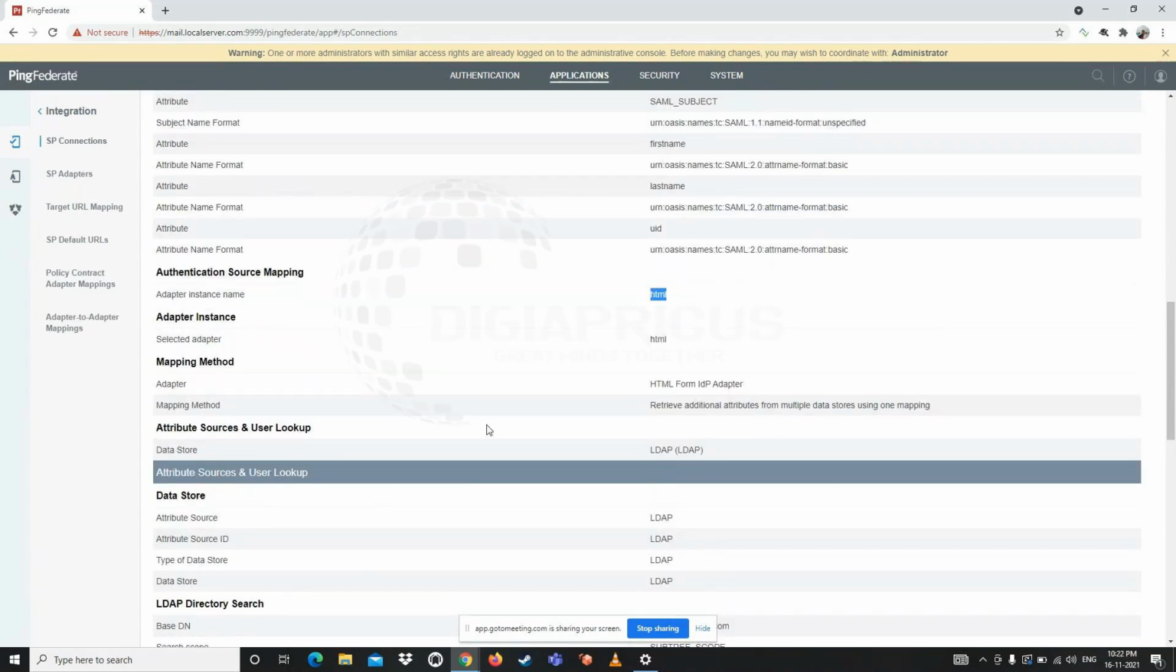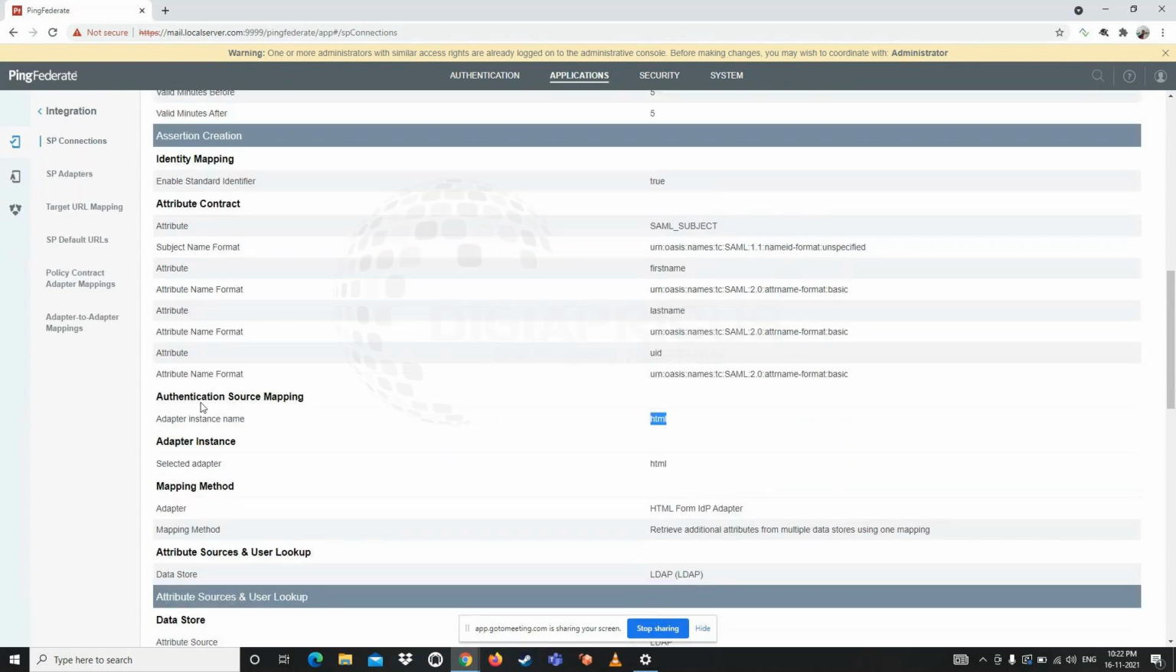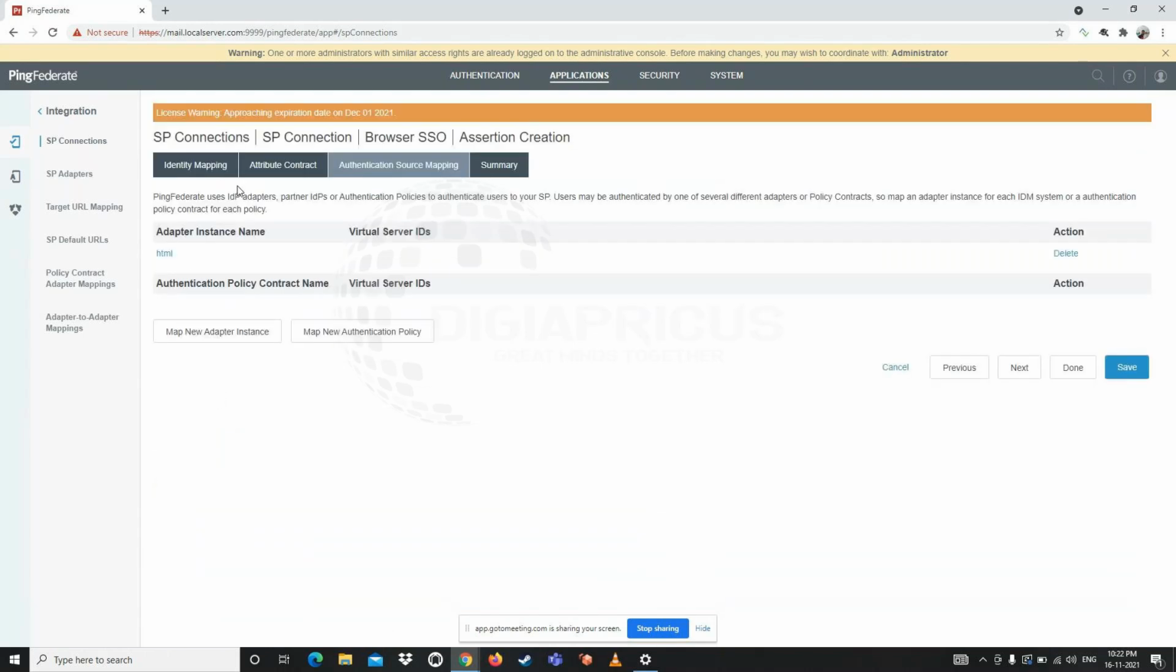Okay, so here if you click on the authentication source mapping, in the authentication source mapping only we are mapping the adapters, right? So go back to this one, click on that authentication source mapping. Here we have mapped already one adapter, right? So now we can map multiple adapters for a single connection itself. Okay, so that is not a problem.